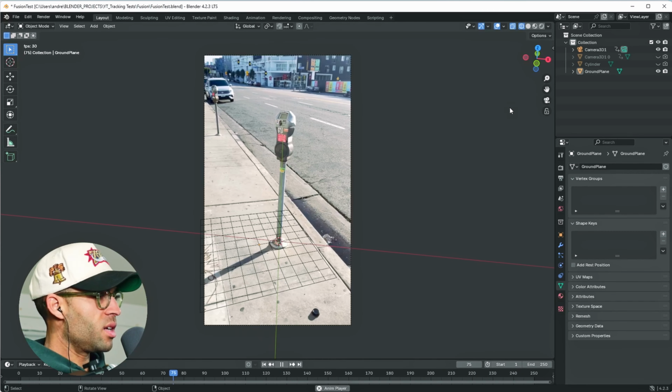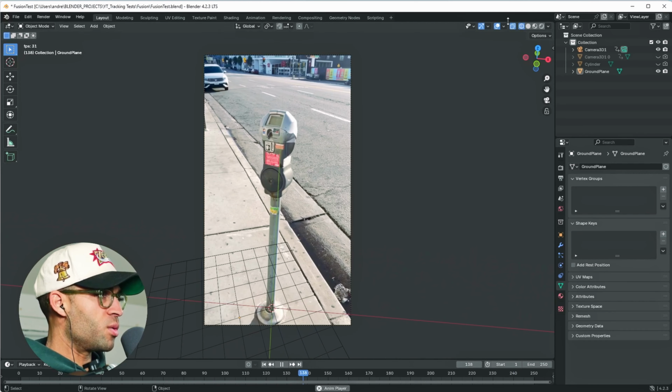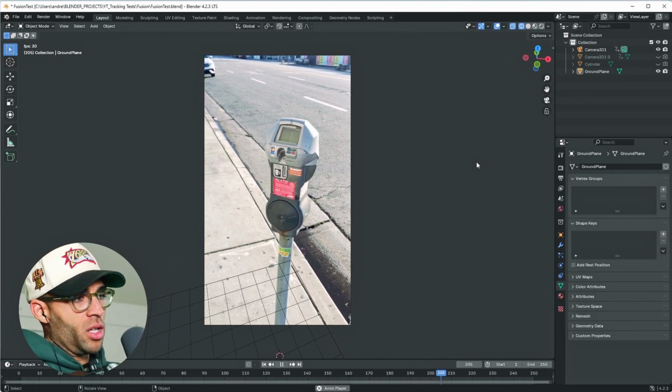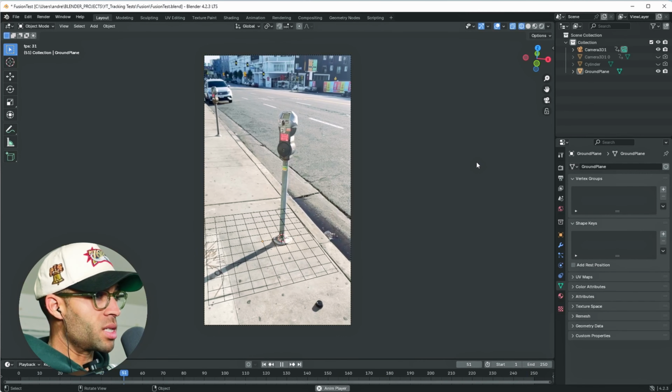And then from the camera view, this is where we are. So it's stuck on there pretty well. It's what we want it to be. It's a little bit slippery.